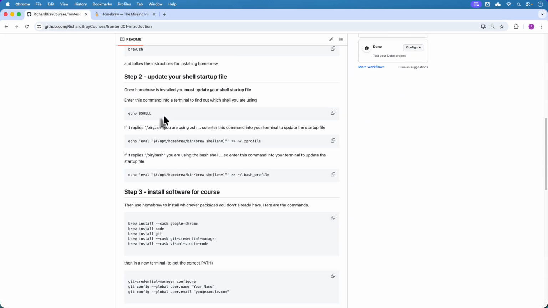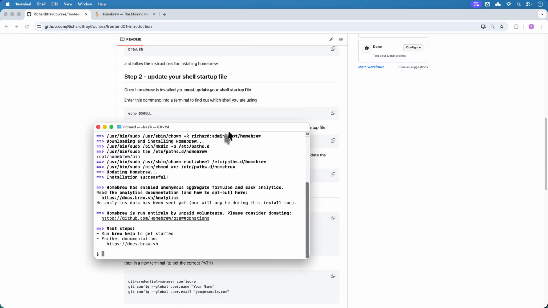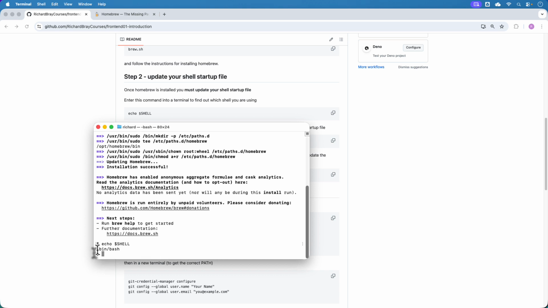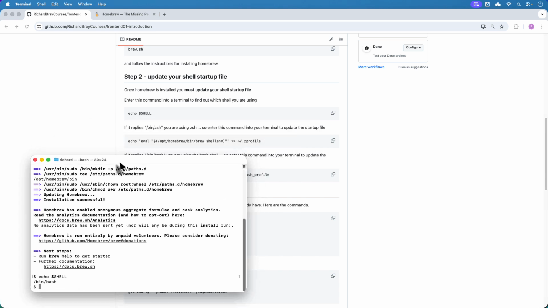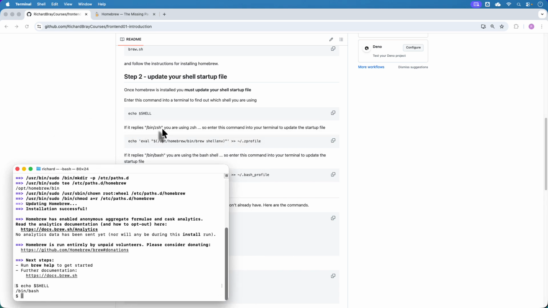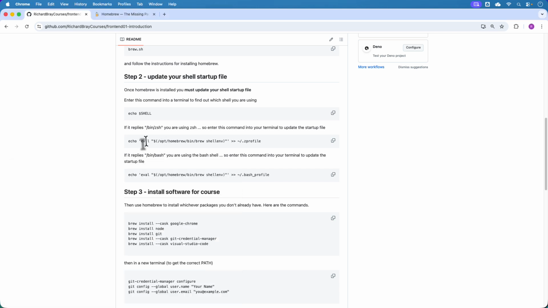So there's actually a couple of different common shells on a Mac. So you need to identify which one you're using. And you can do that with this command here. So if you just go back to the terminal and enter echo $SHELL, it will tell you, it'll either say /bin/bash or it may say /bin/zsh.